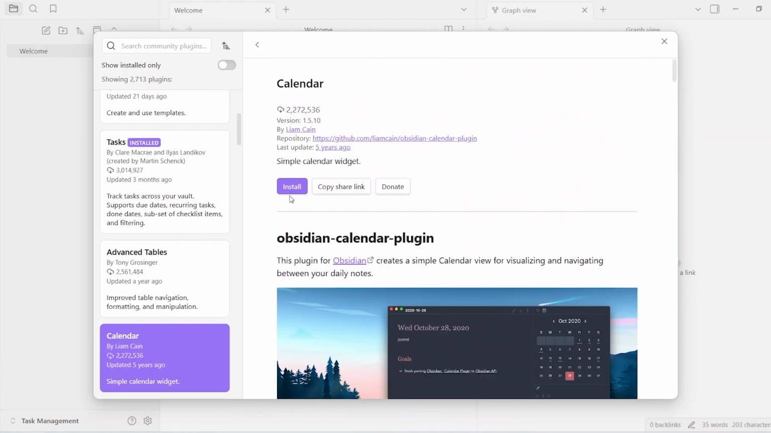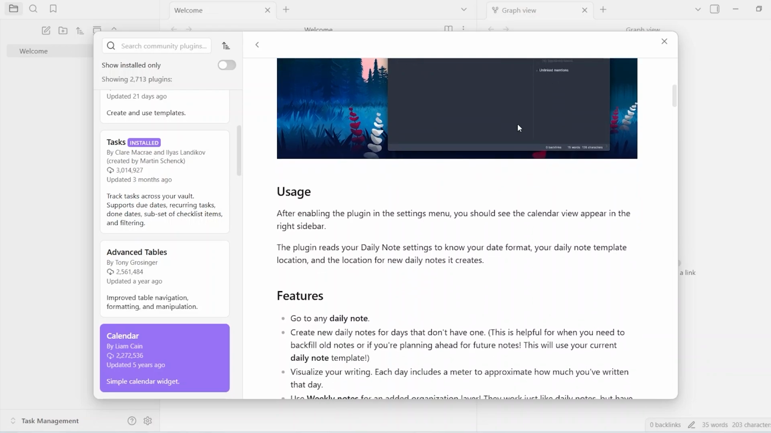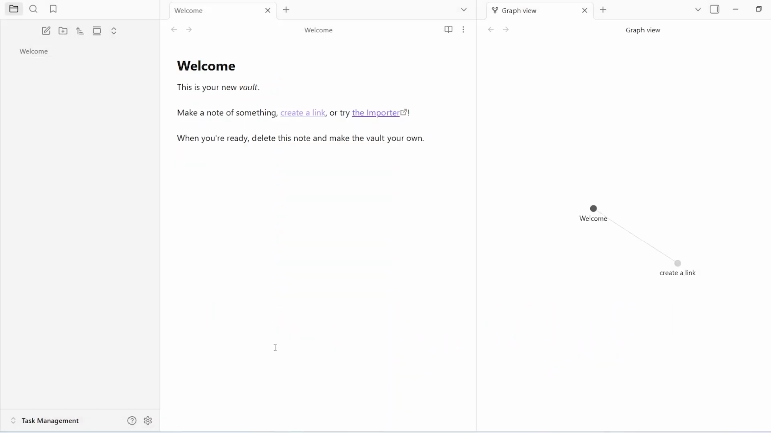So we're going to click install here as well. And once that is installed, click on enable and then just make sure that you have enabled all of your plugins and you don't need to change any kind of advanced settings.